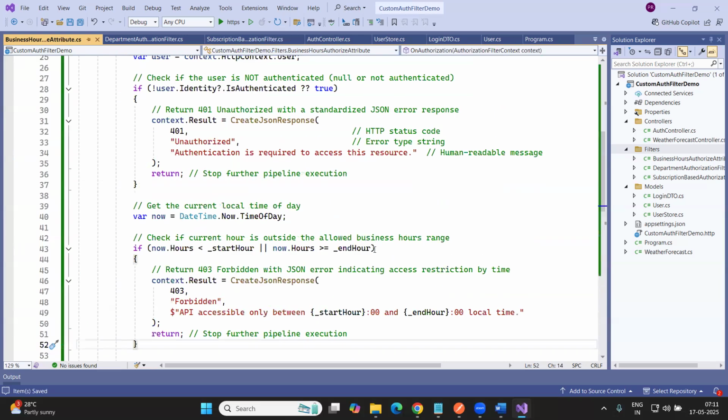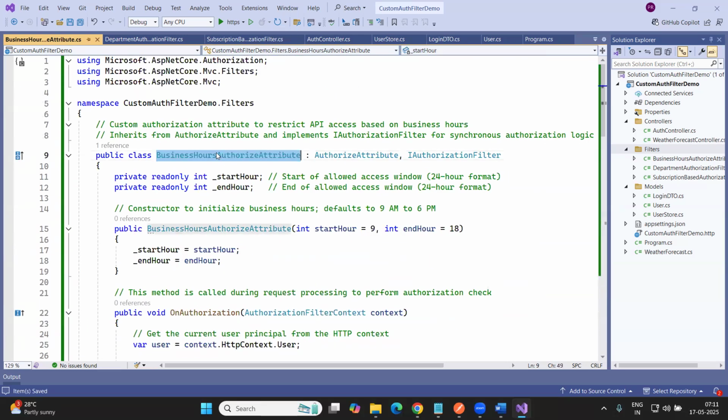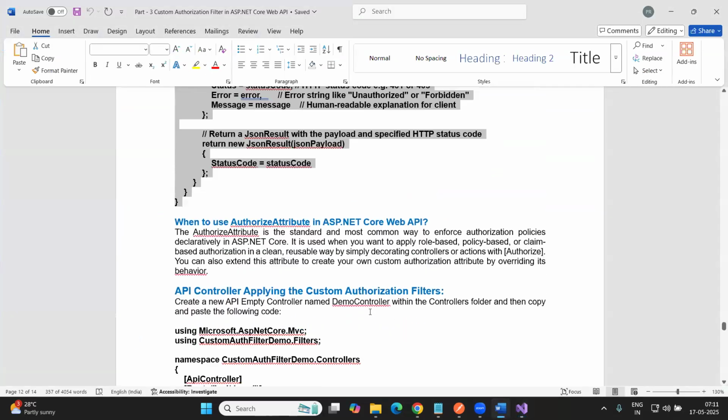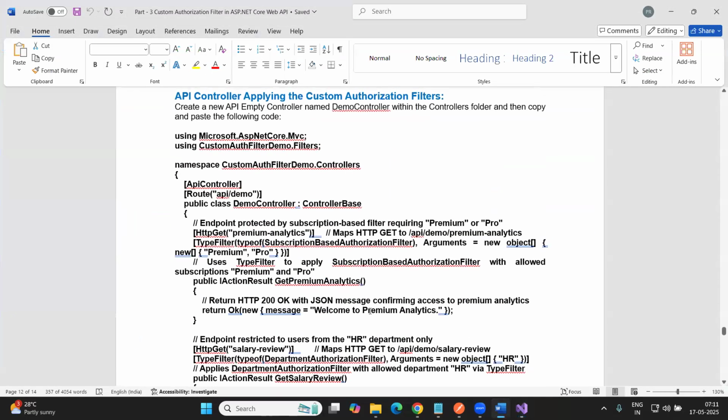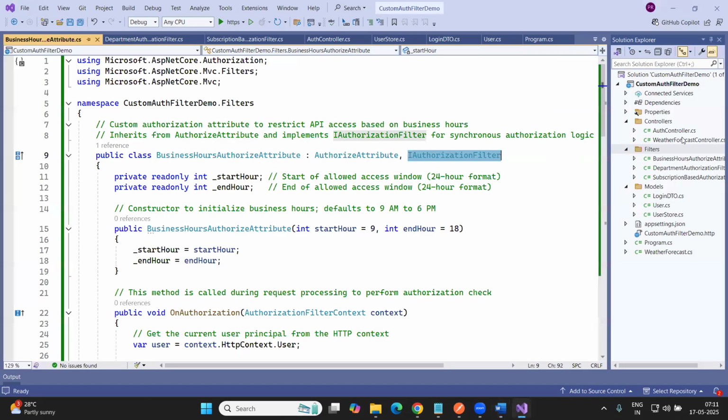So basically you can see this is a custom authorization filter, but it will behave like an attribute. So what is the difference? That is what I'm going to show you. Here you can use an asynchronous filter or authorization filter, that is fine. Now I'm going to create a demo controller, and in that controller I'm going to show you how to use this custom authorization filter attribute. So let me go ahead.